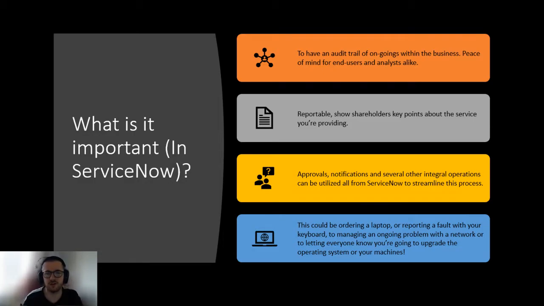You can manage holidays in ServiceNow. You can do human resources. You can do a joiner and leaver process. You can do a report. You can arguably write video games in ServiceNow if you really, really wanted to.